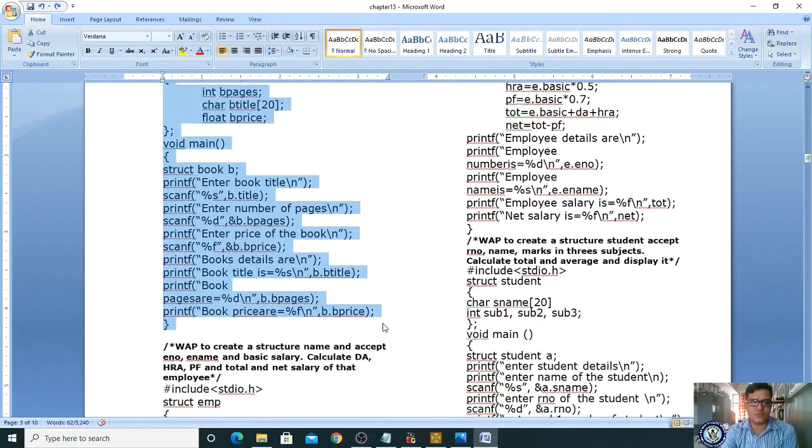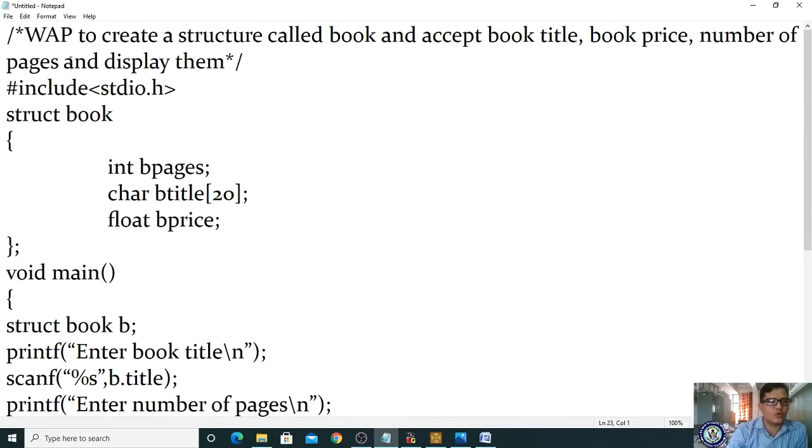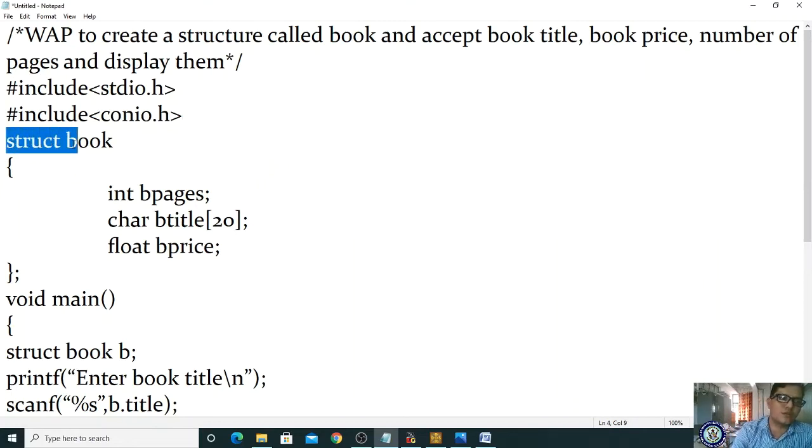I will explain this first program. Let me copy it, take a new file and paste it. What is the program? Write a program to create a structure called book. We have to take the structure called book and accept the book title as a character array, book price as float, and number of pages as integer, and display them. So for that I am defining include stdio.h, include conio.h. Now I am declaring the structure.